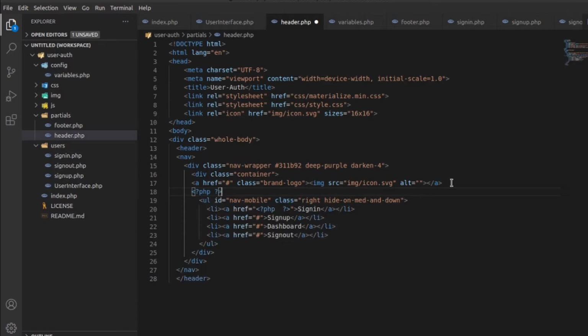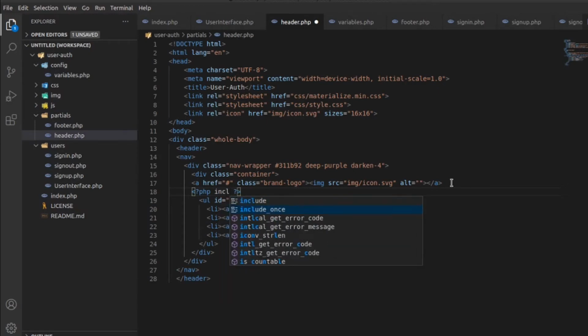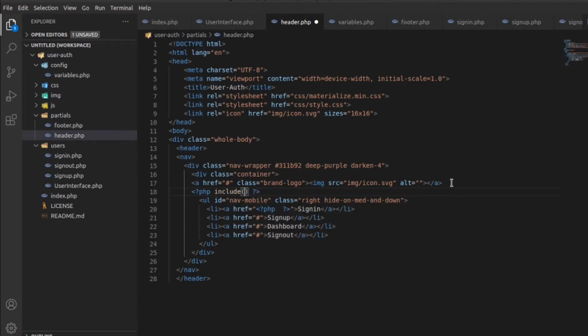Start the PHP code. Inside it, include the config variables file. As I said before, we can use include or require, any of them. This should be config/variables.php. Don't forget the semicolon.